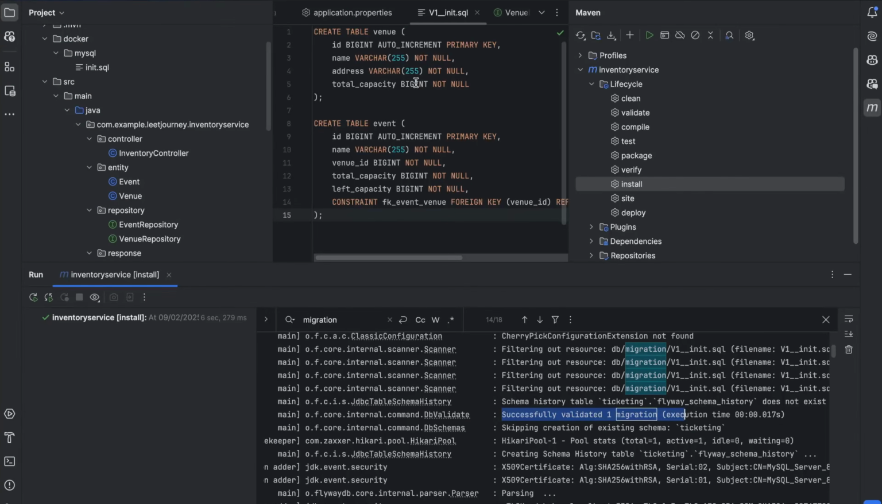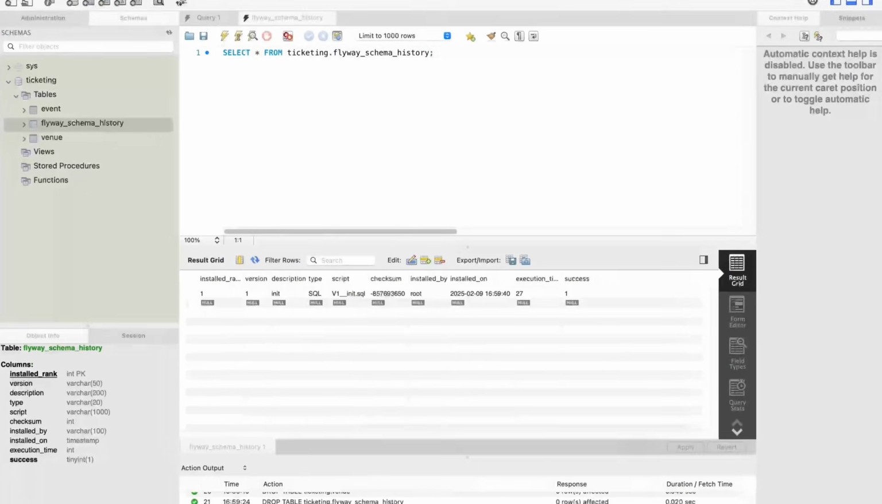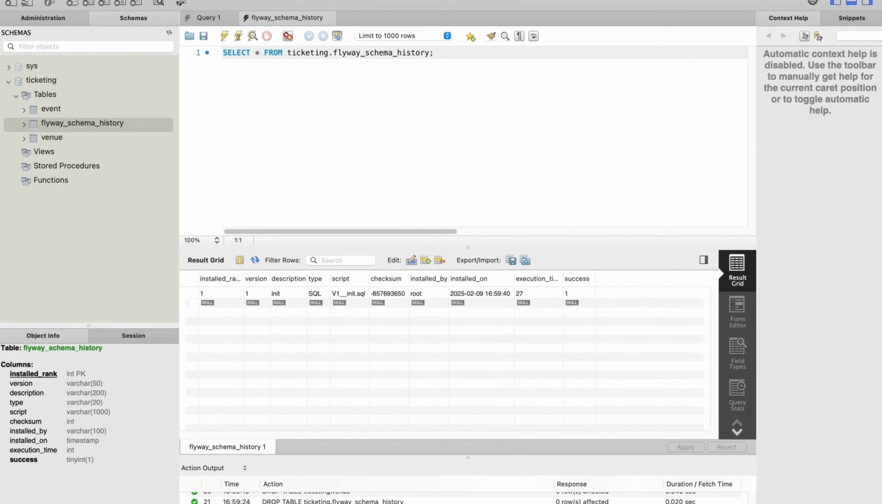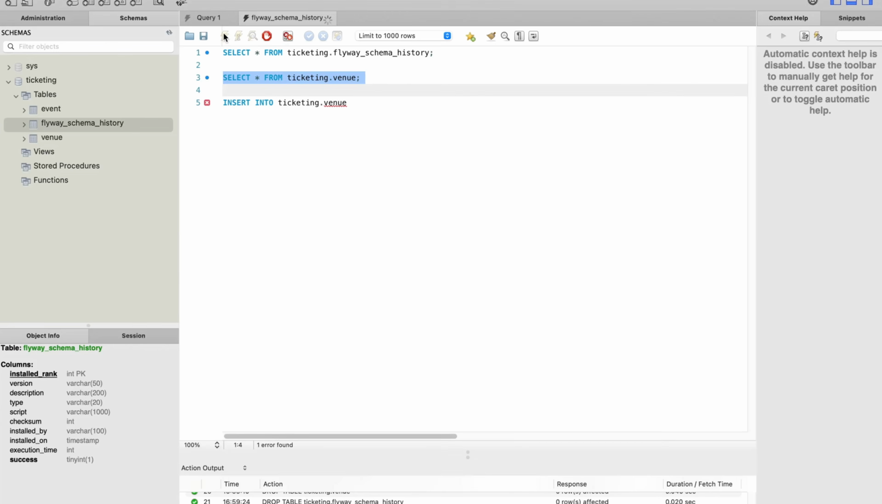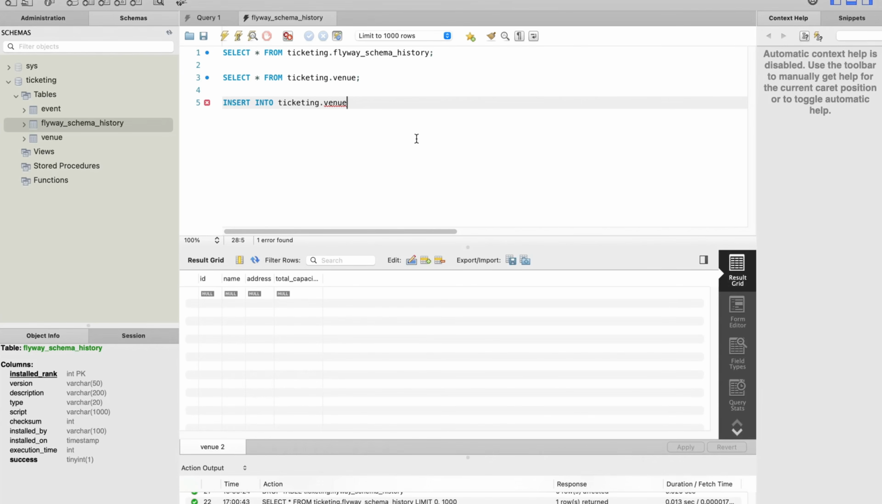Now we need some data inside these tables. So let's put some data. We can do it in MySQL Workbench. So insert into ticketing.venue. Let's create the venue first. Let's see what we require. So we're going to pass a name, address, and total capacity.